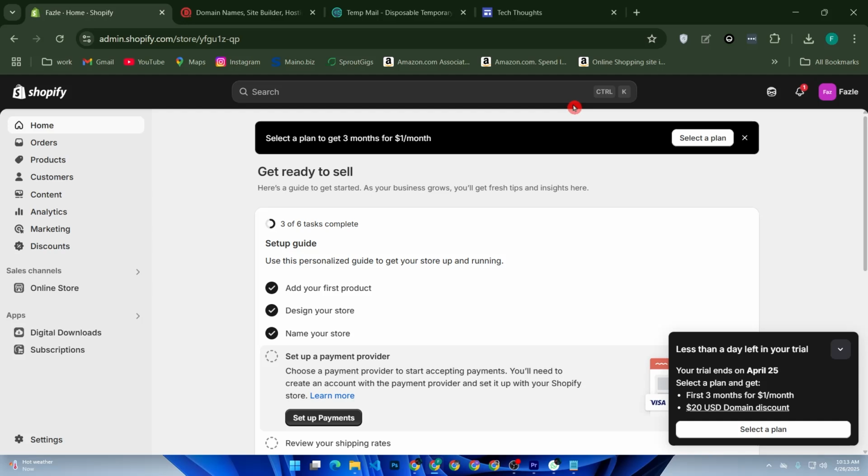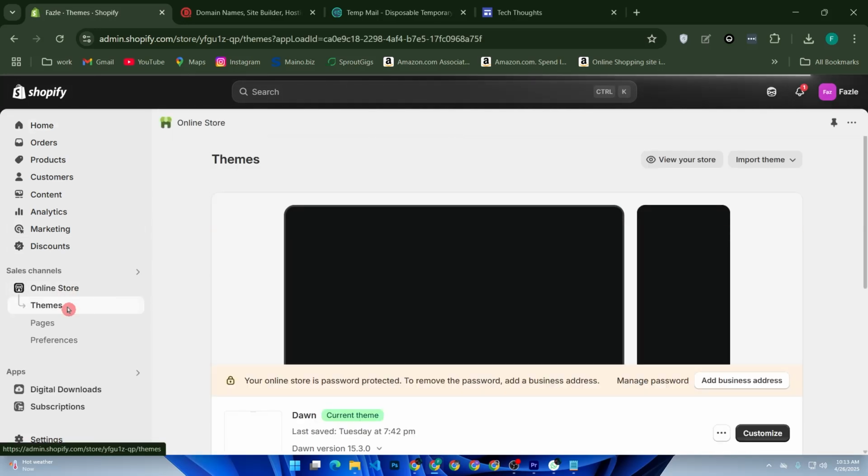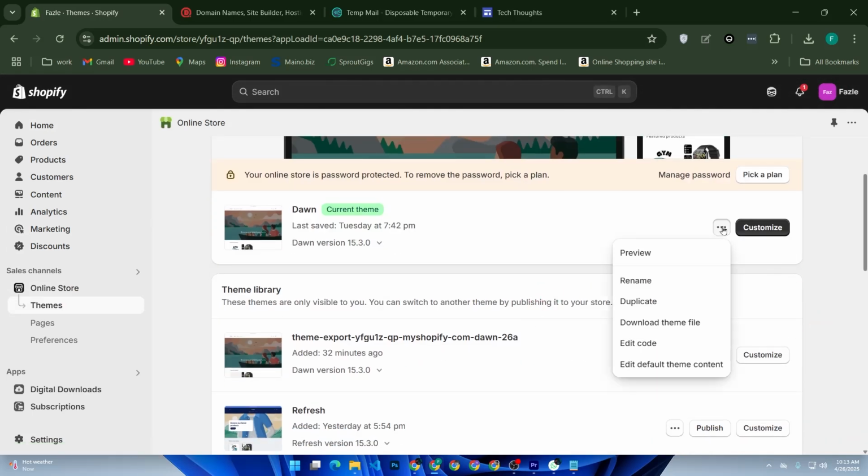First of all, go to your Shopify admin dashboard, then log into your account, click online store from the left sidebar, then click themes. Find your current theme, then click three dots and click edit code.